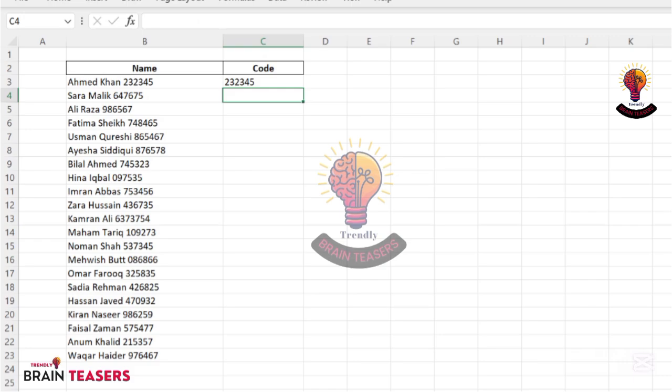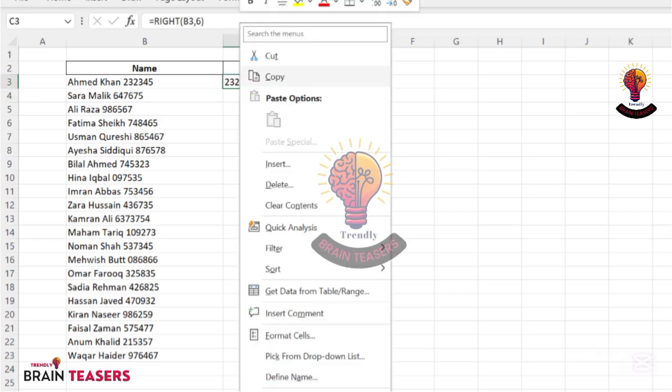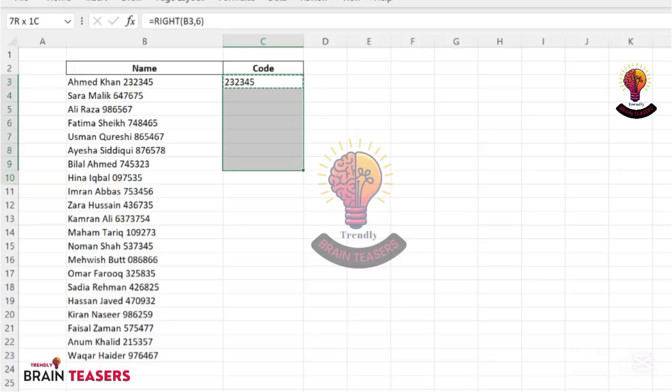And that's the RIGHT formula. Quick, clean, and extremely useful. Try it out in your sheets and see how much faster your workflow becomes.